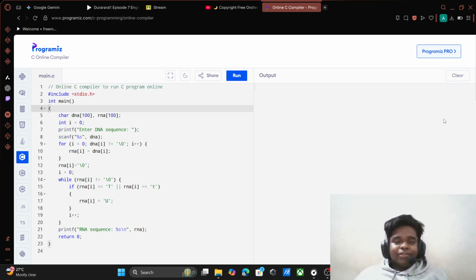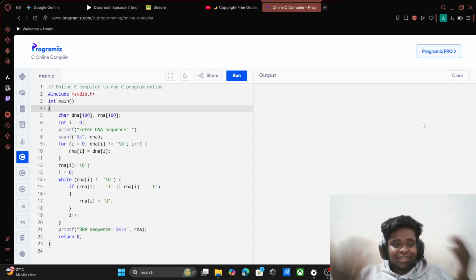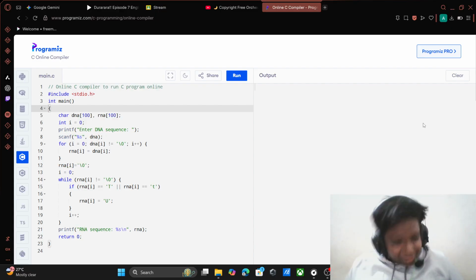The only difference between the DNA structure and the RNA structure is that in DNA we have thymine, but in RNA we have uracil. So this program, the third practicum, is based on the conversion of DNA to RNA. There's no huge change in that, only the letter T gets changed to U. So let's get right into the program itself. We start with the include, the header, and the int main, as usual.